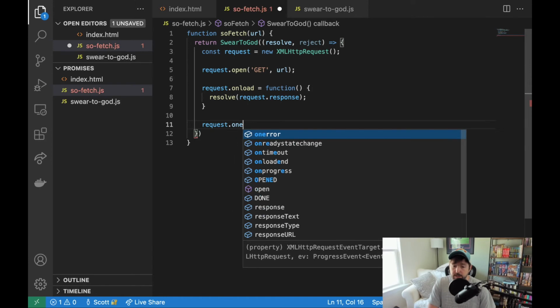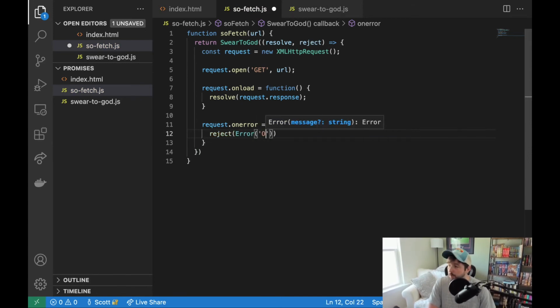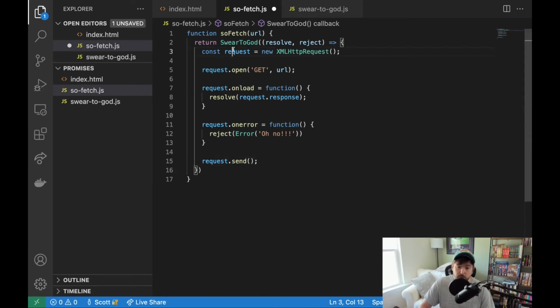If there is an error, that's also a function where we will reject, and we'll throw an error. Oh no. And then we will send the request. So we're creating a request object, and then we're saying when this request object finishes, we'll resolve the response. If there is an error, we'll send the error. Now that we've set up these listeners to the request, we'll send the request out.